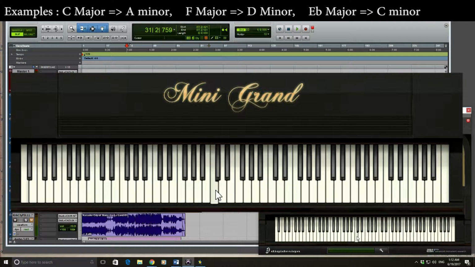If C major has the same key signature as A minor, G major shares the same key signature as E minor. B flat major shares the same key signature as G minor.